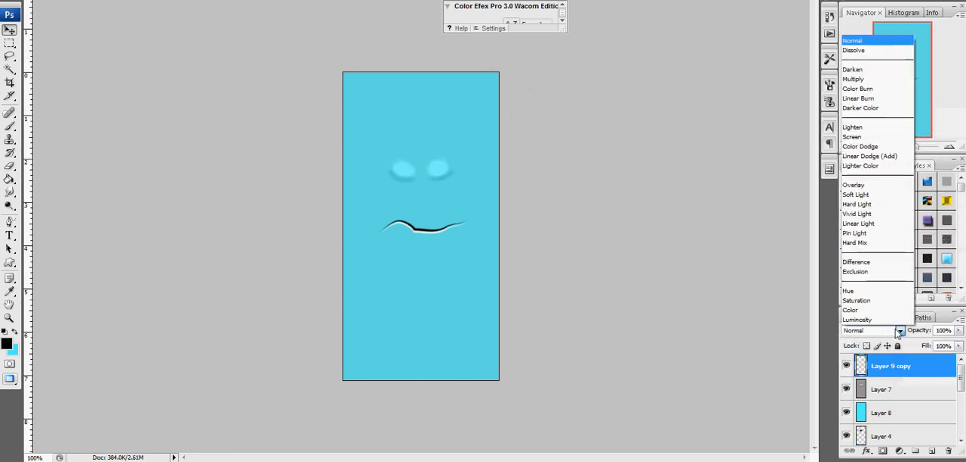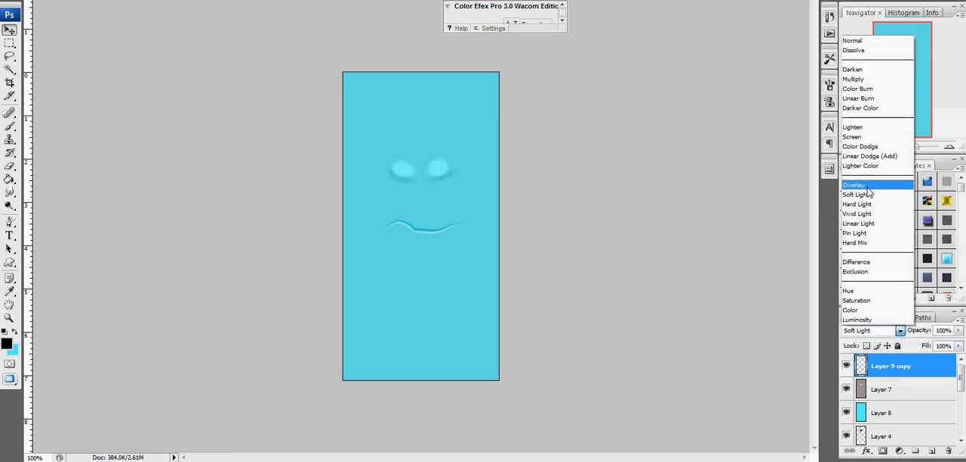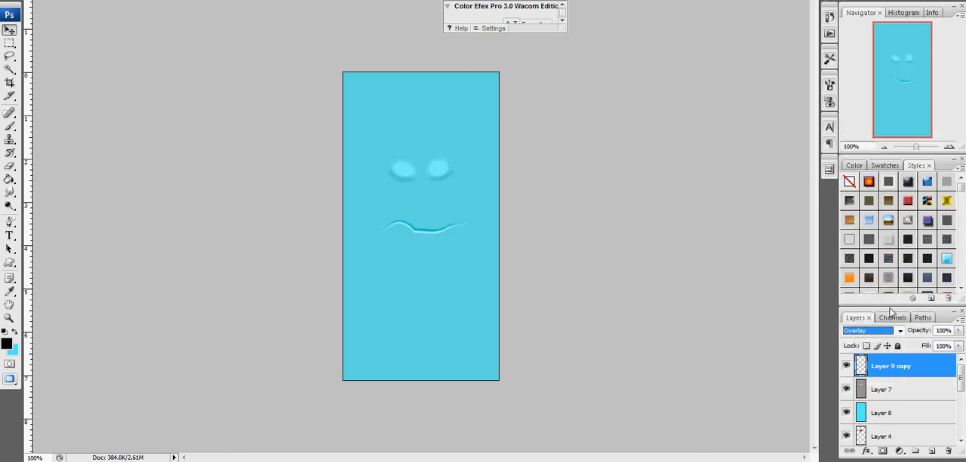You want to take your smudge tool and just smudge the ends, okay? And you could even go in here and create a little fold so it doesn't look so bright, okay? And obviously that's a really big fold, so we'll hit Control T and we'll minimize that a bit, okay?